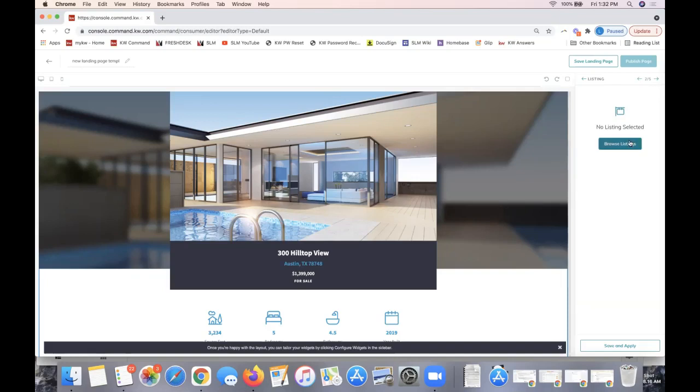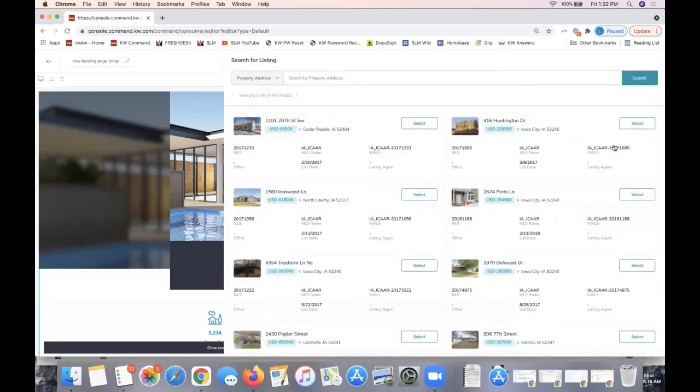All right, so we need to go ahead and add in our listing now. So this is going to pull it from that KWLS 2.0. So let's go ahead and click on Browse Listings from here. So I'm on the listing widget. I'm going to click on Browse Listings. And this will start browsing the KWLS 2.0. So it should look a little familiar. I was on the right-hand side.